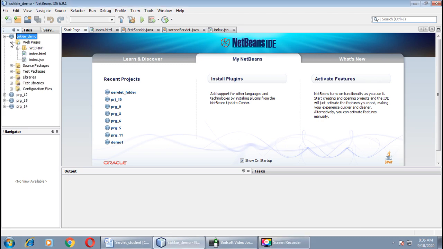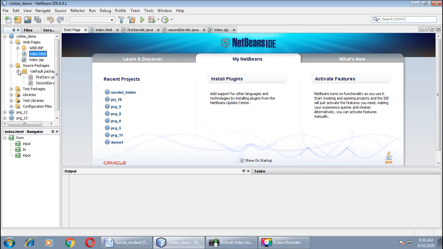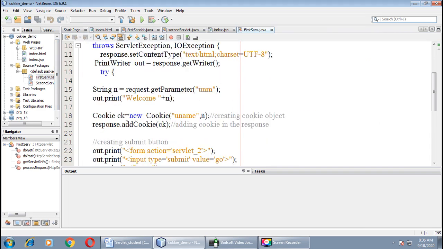In the previous lecture, we defined one index.html file and one servlet file with the name firstserve.java. We did the coding of these two pages. In firstservlet.java, we set a cookie: ck equals new Cookie("uname", n). Here the name of the cookie is uname and the value of this cookie is n. We'll get this value from the text box defined in our index.html page. Then we will add this cookie to the response going back to the client.